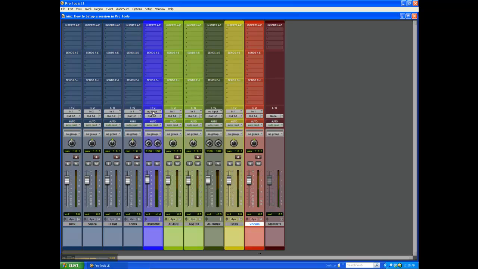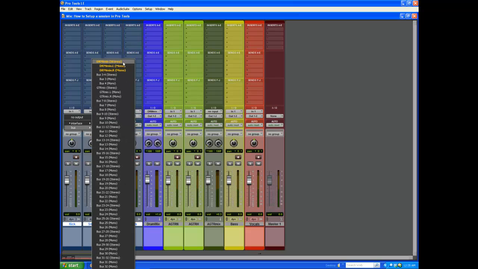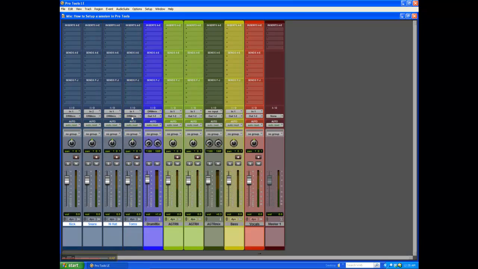Now we're going to move into routing, which is very important. Here I already have mine set up for my drum mix. I'm going to have that there, using bus 1 and 2 for that. Just want to come down here and shift click, and I want to also alt shift click on my buses to only change the output of the tracks that I have selected.